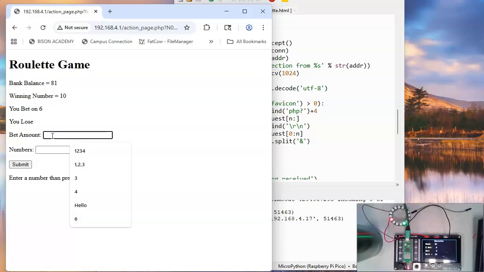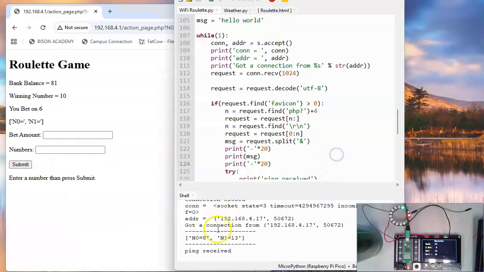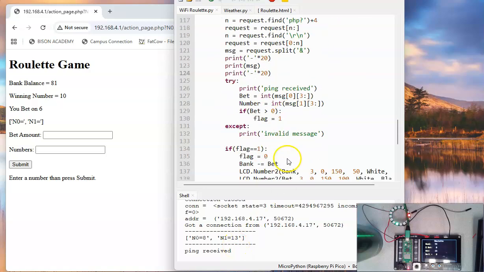As I say, let's bet $8 on Lucky 13. You receive the 2 number tags. First one was 8, second one was 13. Pulls those out.